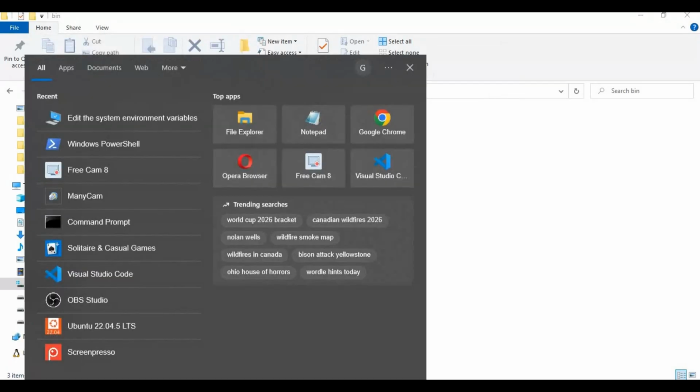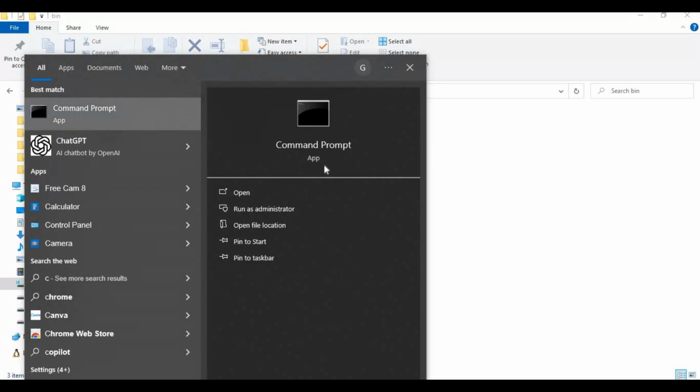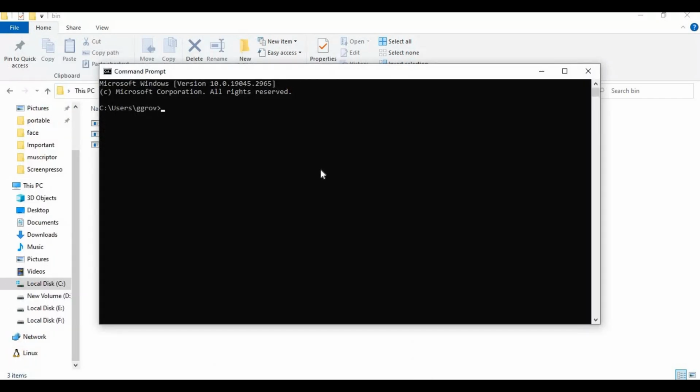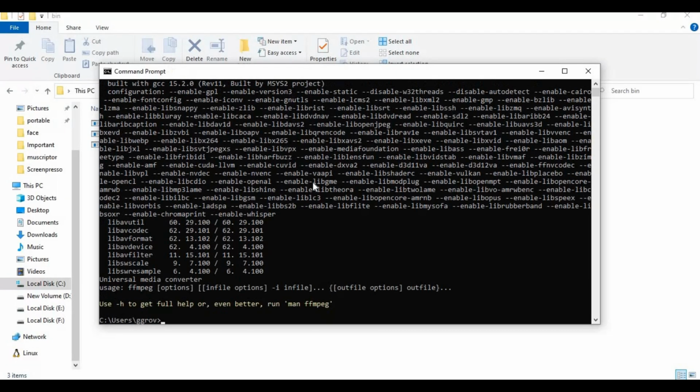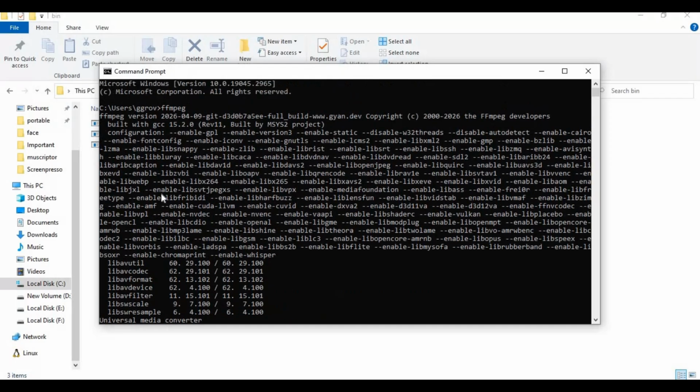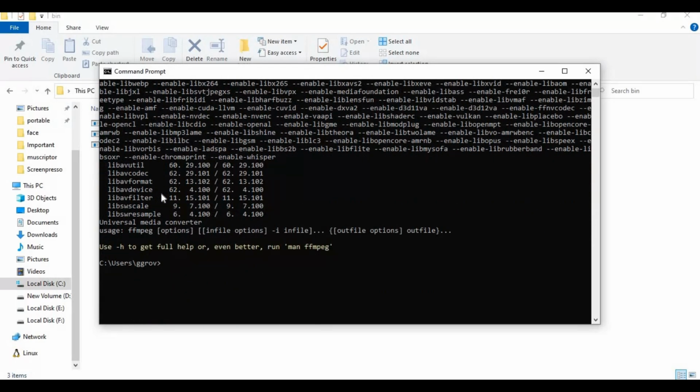To check, open Command Prompt and type ffmpeg. If you see this, then it's all done. And that's it. You now have FFmpeg successfully installed on your Windows PC and ready to use with any software that depends on it.